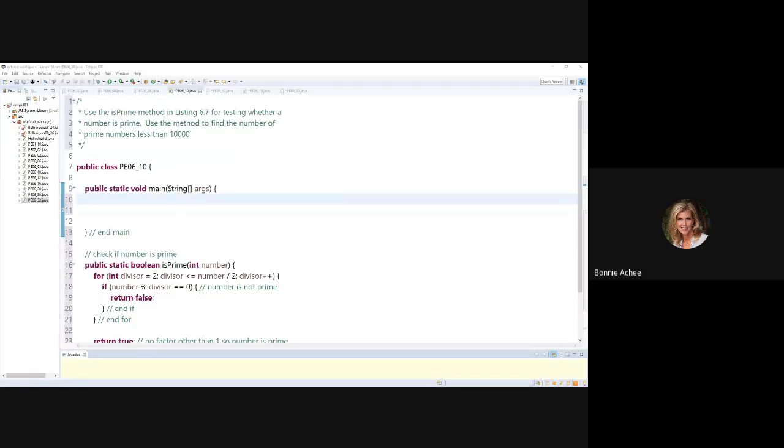We will now consider programming exercise 6.10. Use the isPrime method in listing 6.7 for testing whether a number is prime. And we're going to use that method to find the number of prime numbers less than 10,000.